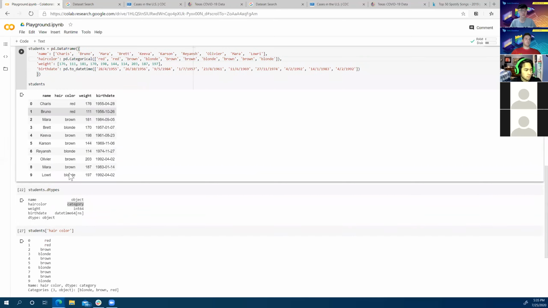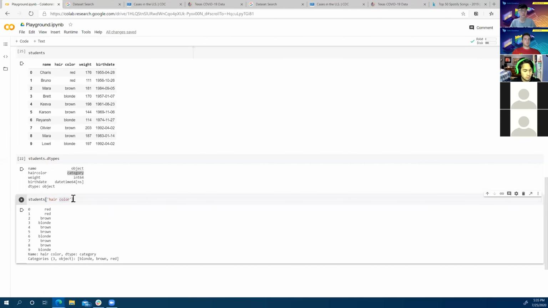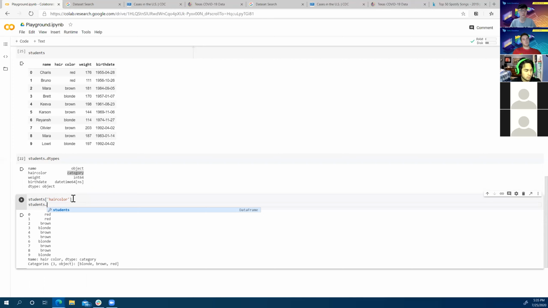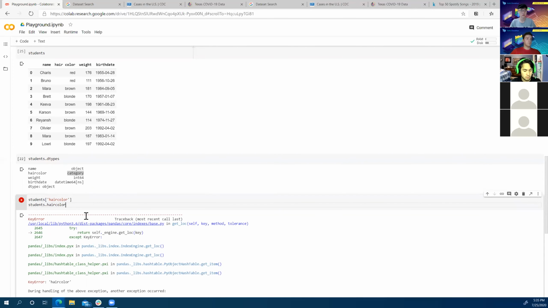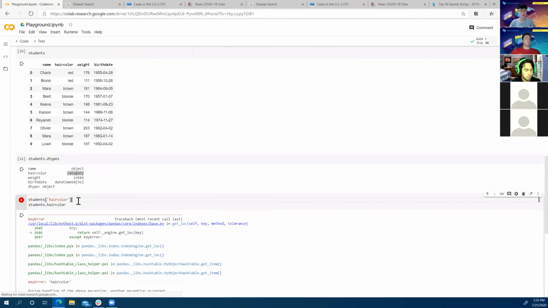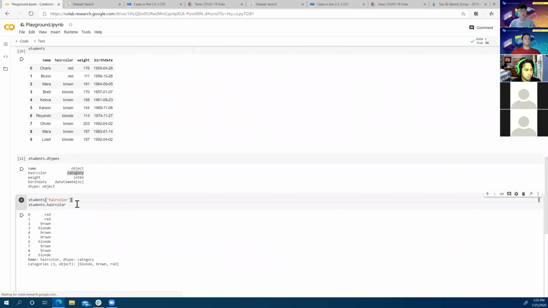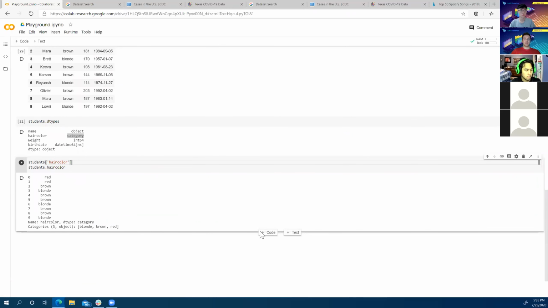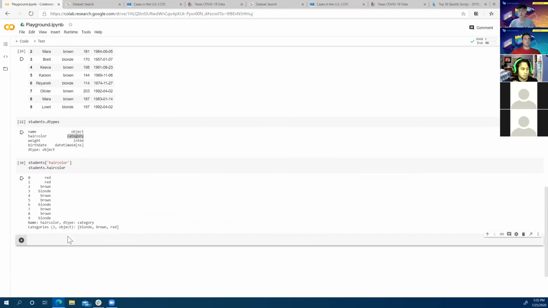Do that. I have to run this. Okay, are there any questions about that? No, okay. Could you use .asType to go from object to category data type?